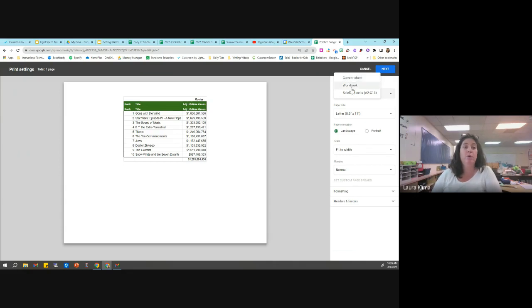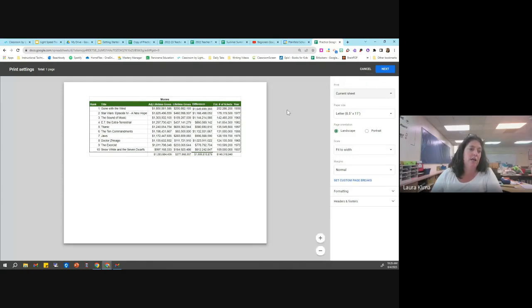You can have your whole workbook. If you have lots of sheets, you can print them all at once. You can do your current sheet, or you can do those selected cells. Landscape, portrait, you can fit to, I usually fit to width. You can do normal. You can fit it to the height, or just depending on the amount of data, you can scale it to fit whatever you have. You can even make those margins as narrow as you can in order to fit more things on, add headers and footers. So there's a lot of options that you can do in the print.